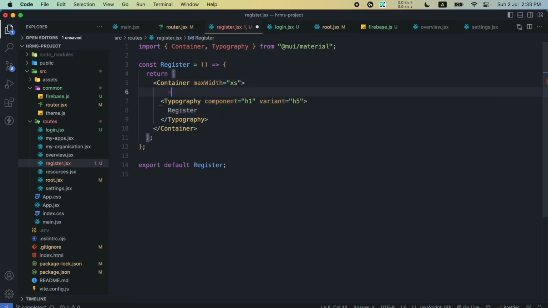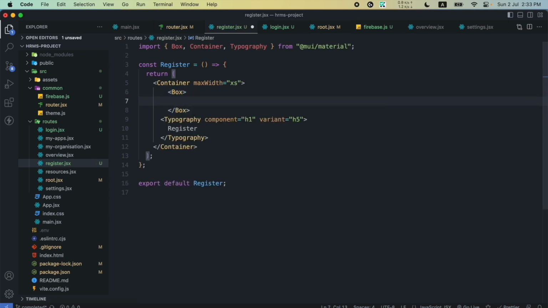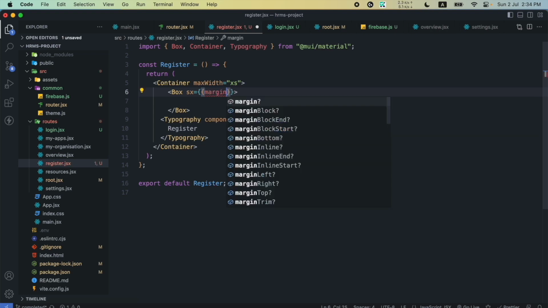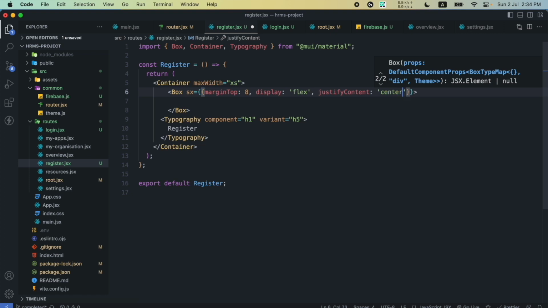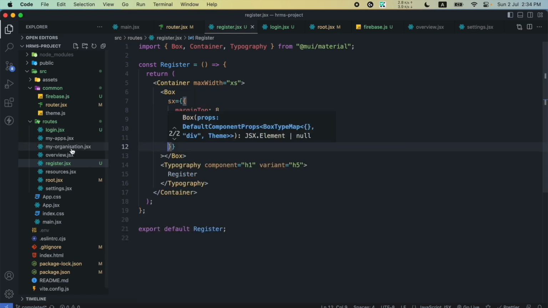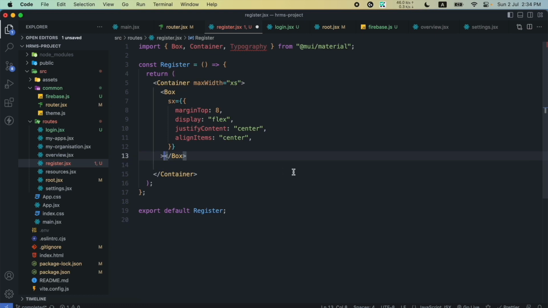I will create a box inside of this. So import it, and let's style this and give it a margin top of 8, and then display should be flex. Justify content should be center, and align items should be center as well. I will bring this typography component inside the box component.